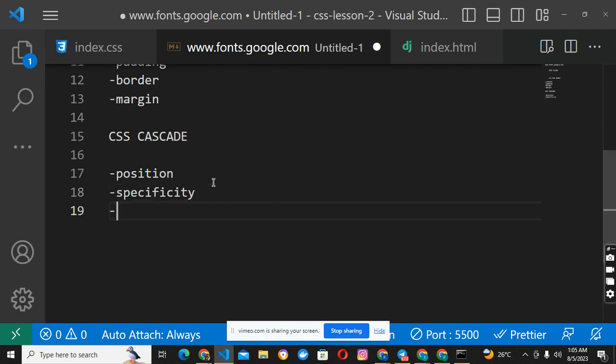We're going to be talking about the importance. So, let me start with specificity. I think this is okay. Let me just start with specificity.